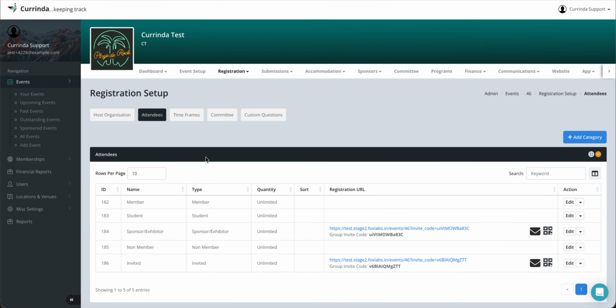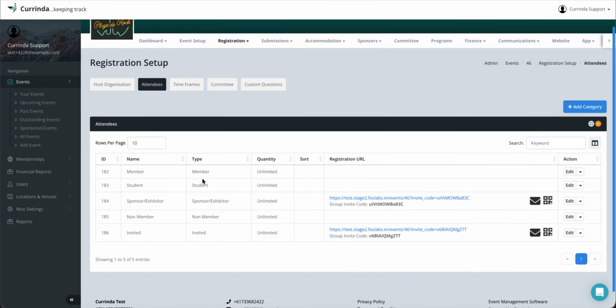What are the attendees? Attendees are the types of delegates that would be attending this event. So some of them are created for us by default. One is the member, which basically refers to the organization members. Then we have student. Anyone who has the student check enabled in their profile will be treated with student prices, and the quantity is unlimited.